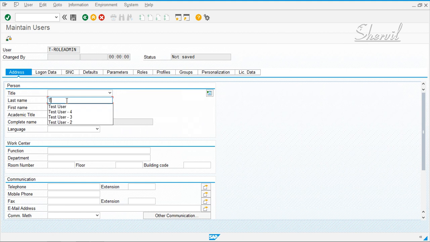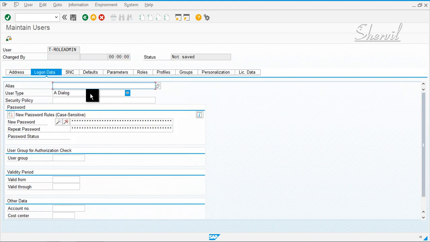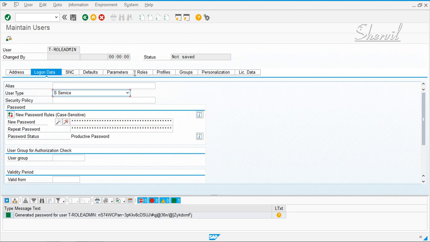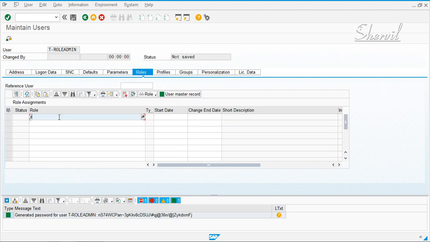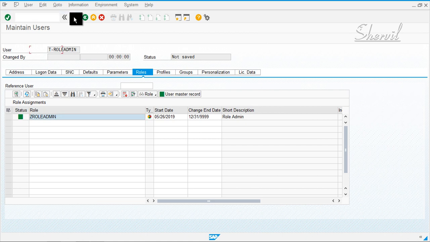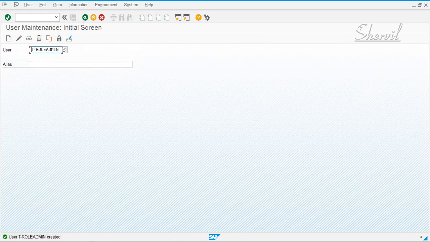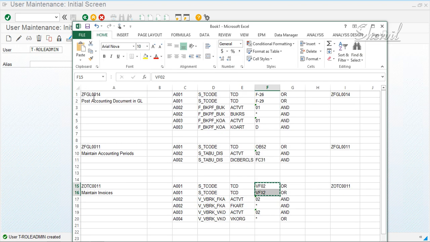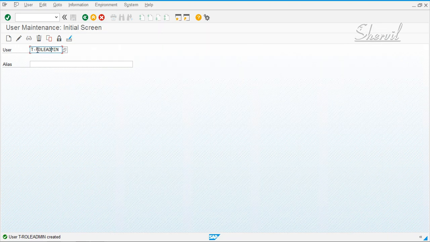And let's say test user, role admin. And let me create this as a service user ID, password. And let's go and select the role that we created. Okay, save it. Now let's go and create the remaining 3 user IDs for each of the roles. We'll just use the role name in the user ID also, just to make it easy to understand.